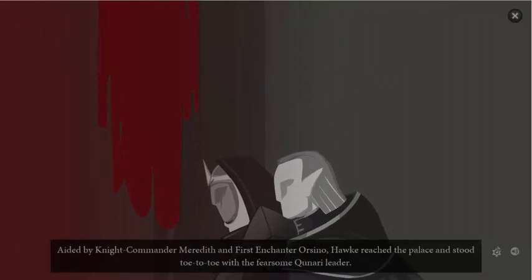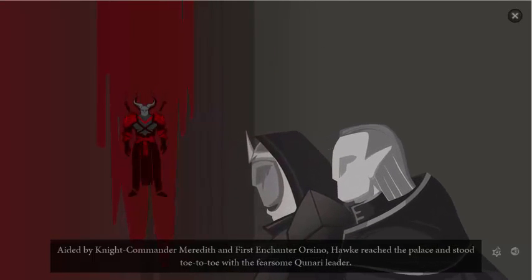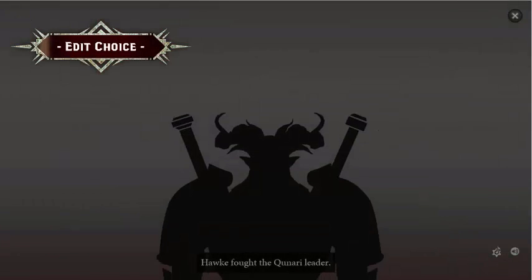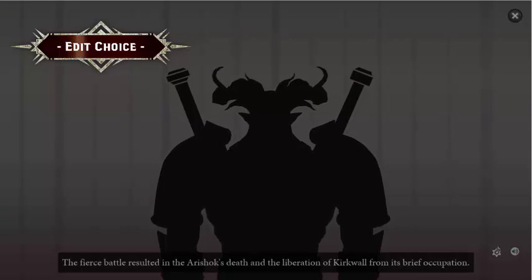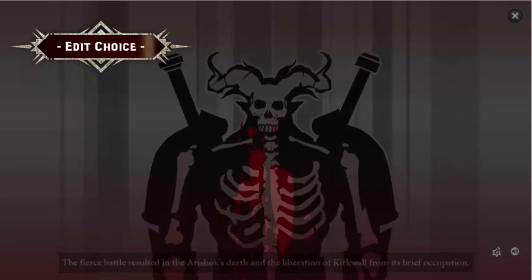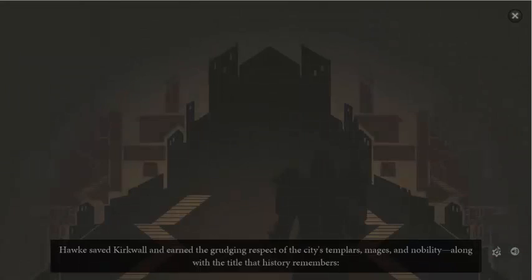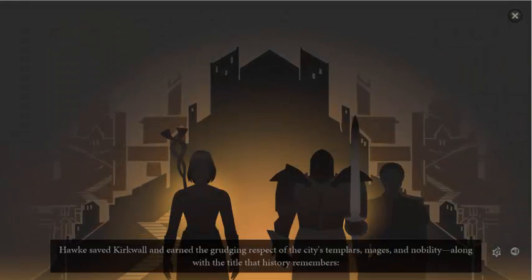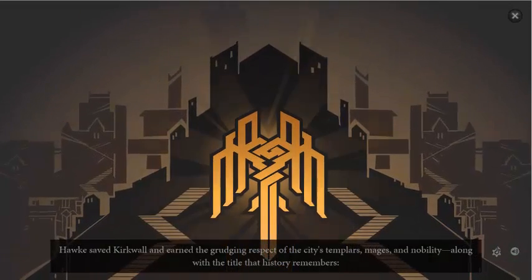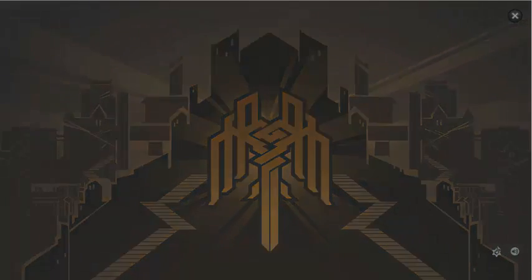They took the palace in Hightown and beheaded the Viscount to immediately quash any resistance. Aided by Knight Commander Meredith and First Enchanter Orsino, Hawk reached the palace and stood toe-to-toe with the fearsome Kunari leader. Hawk fought the Kunari leader. The fierce battle resulted in the Arashok's death and the liberation of Kirkwall from its brief occupation. The Kunari quickly withdrew from the city entirely. Hawk saved Kirkwall and earned the grudging respect of the city's Templars, mages, and nobility, along with the title that history remembers, the Champion of Kirkwall.